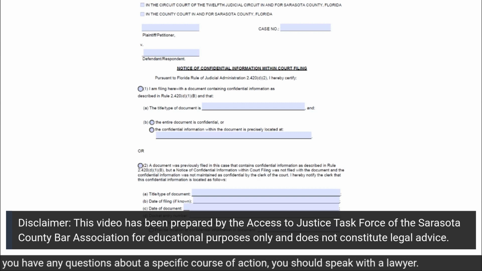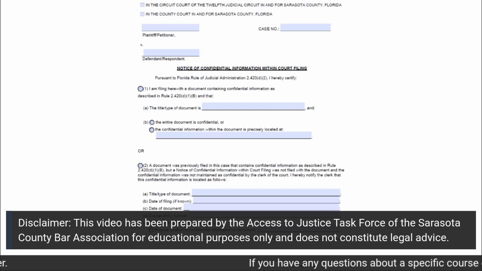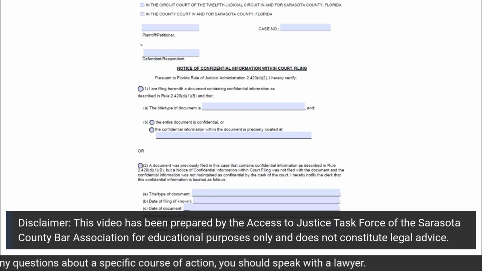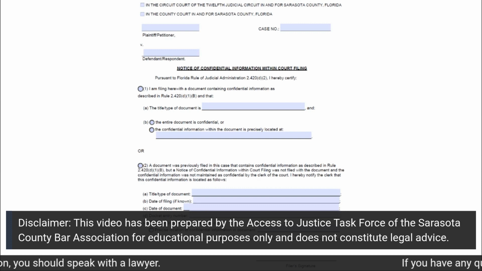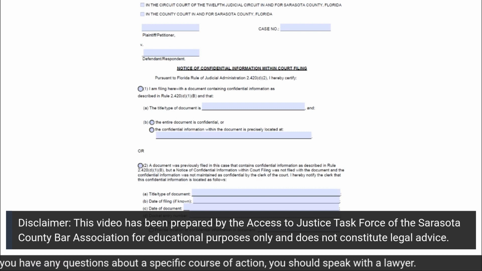At the top of the form, you must check off the boxes for the Circuit Court of the 12th Judicial Circuit in and for Sarasota County, Florida, and the box for the County Court in and for Sarasota County, Florida, depending on the court that you are intending to file this document with. Prior documents that you have filled out will help indicate whether you are filing in the Circuit Court or the County Court. Please select the most appropriate box.